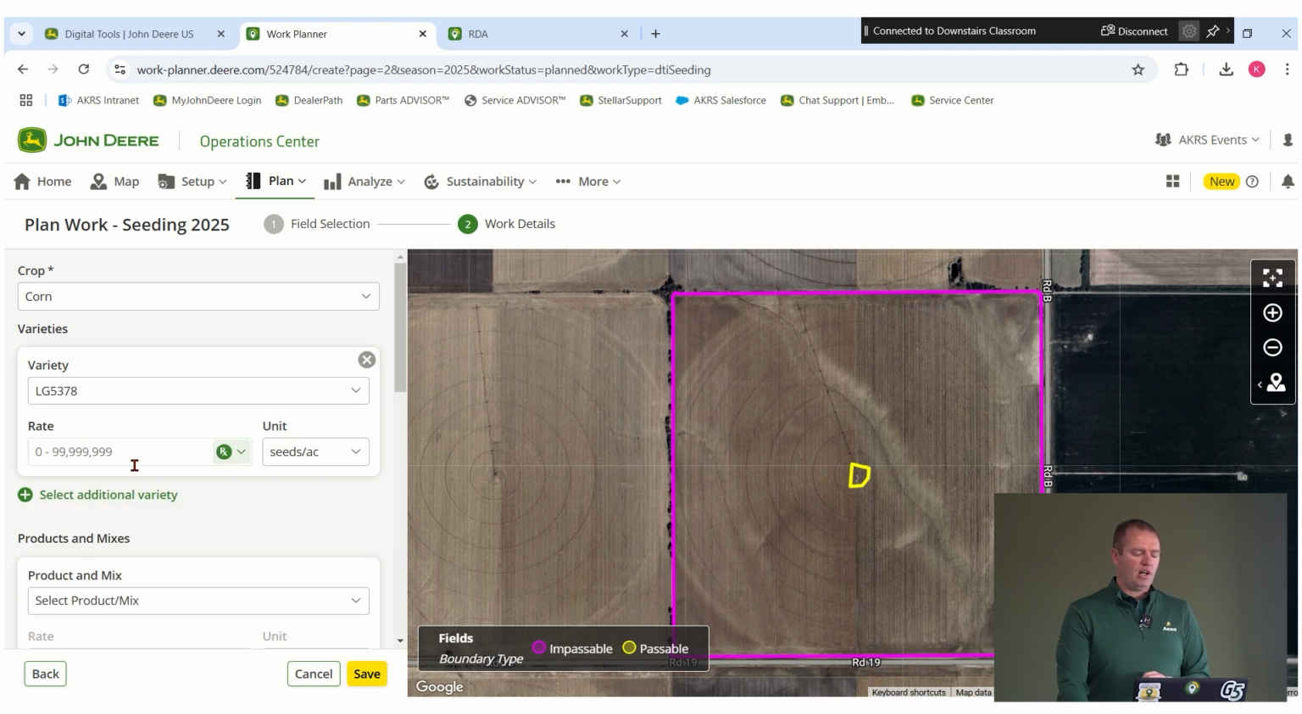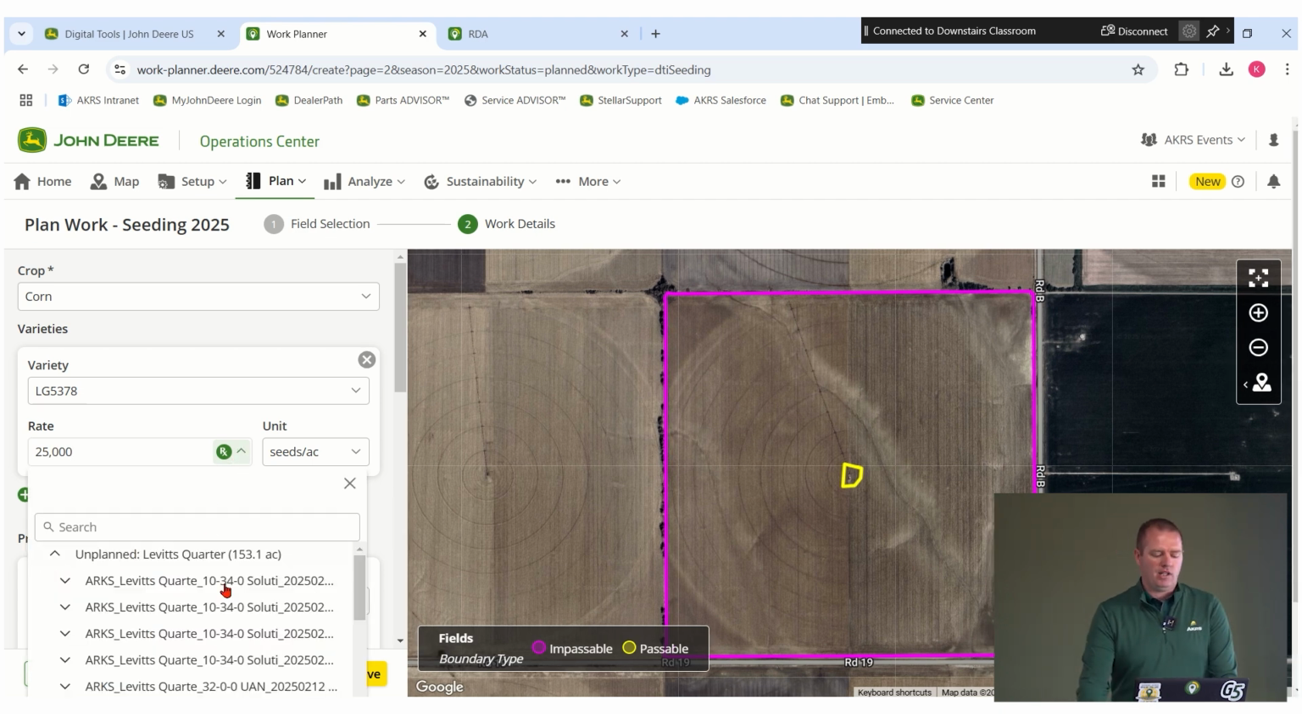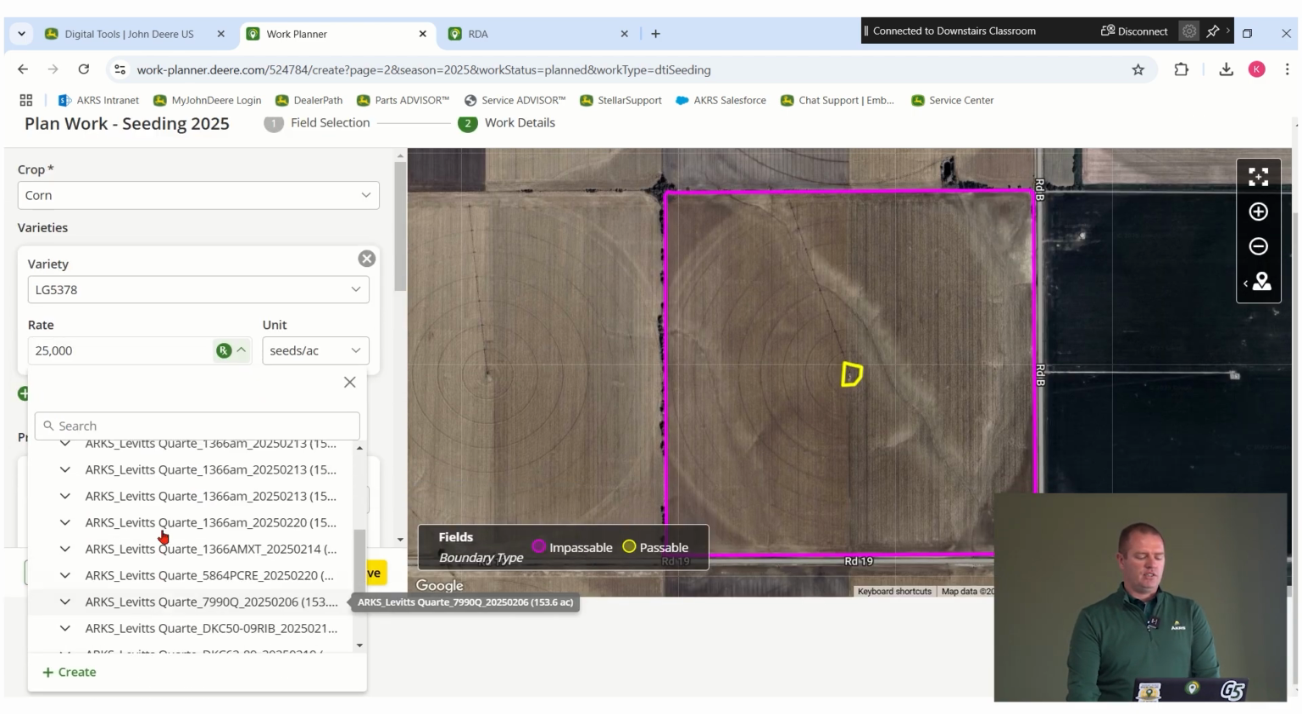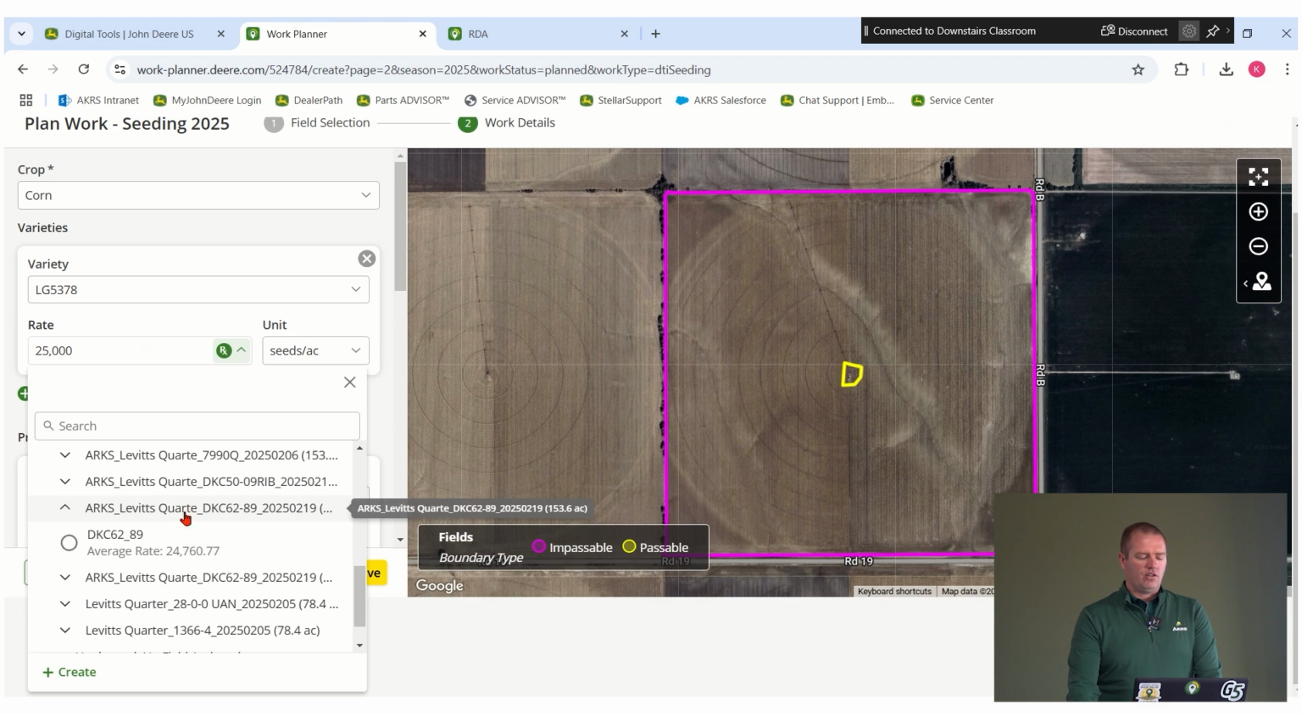So we're going to grab this variety. We're going to plant it at 25,000 seeds per acre. Another option is we can auto-populate the prescription for it. So if I had a seeding prescription associated with this field, let's just grab this one here.